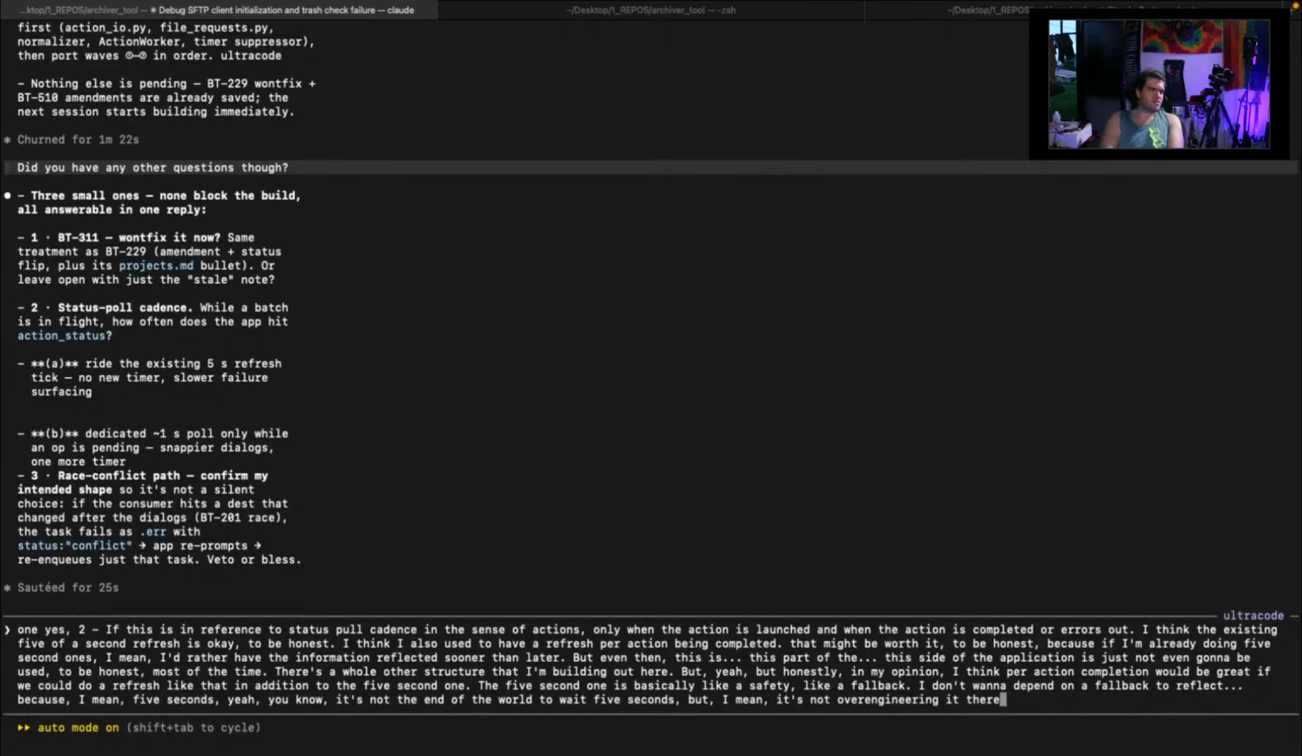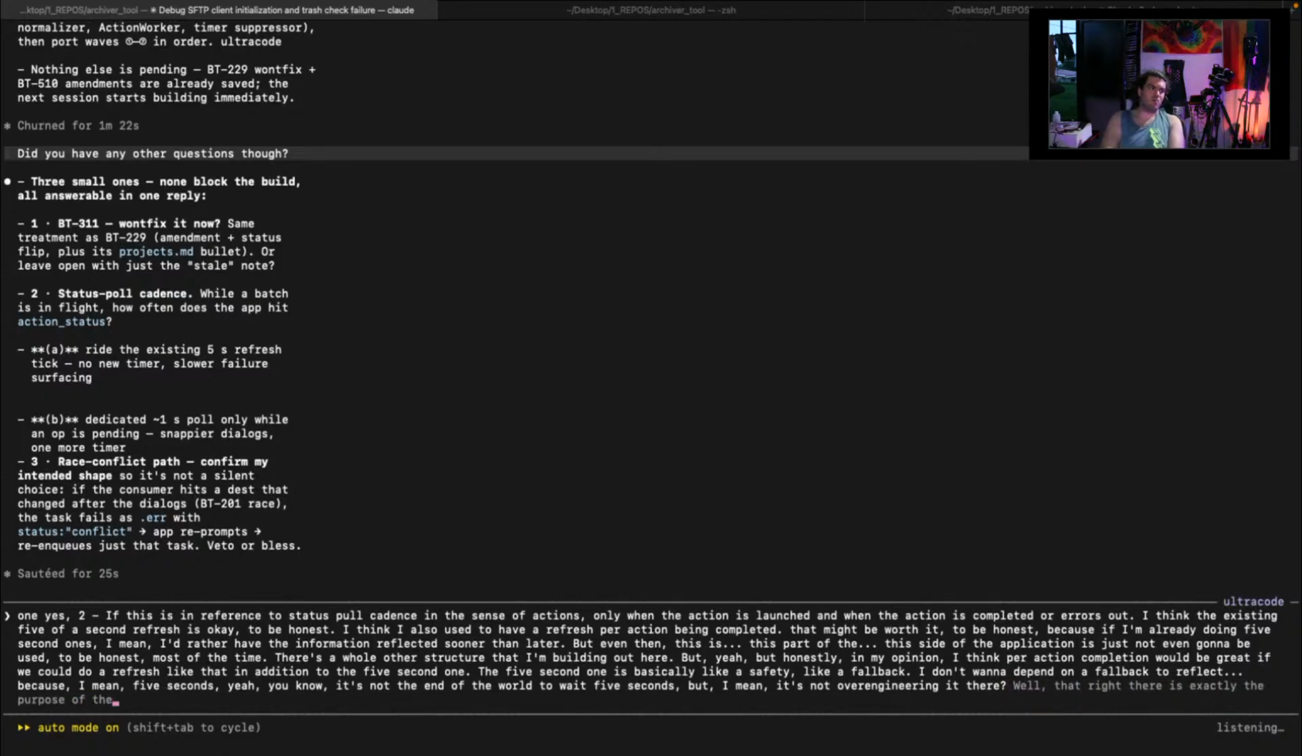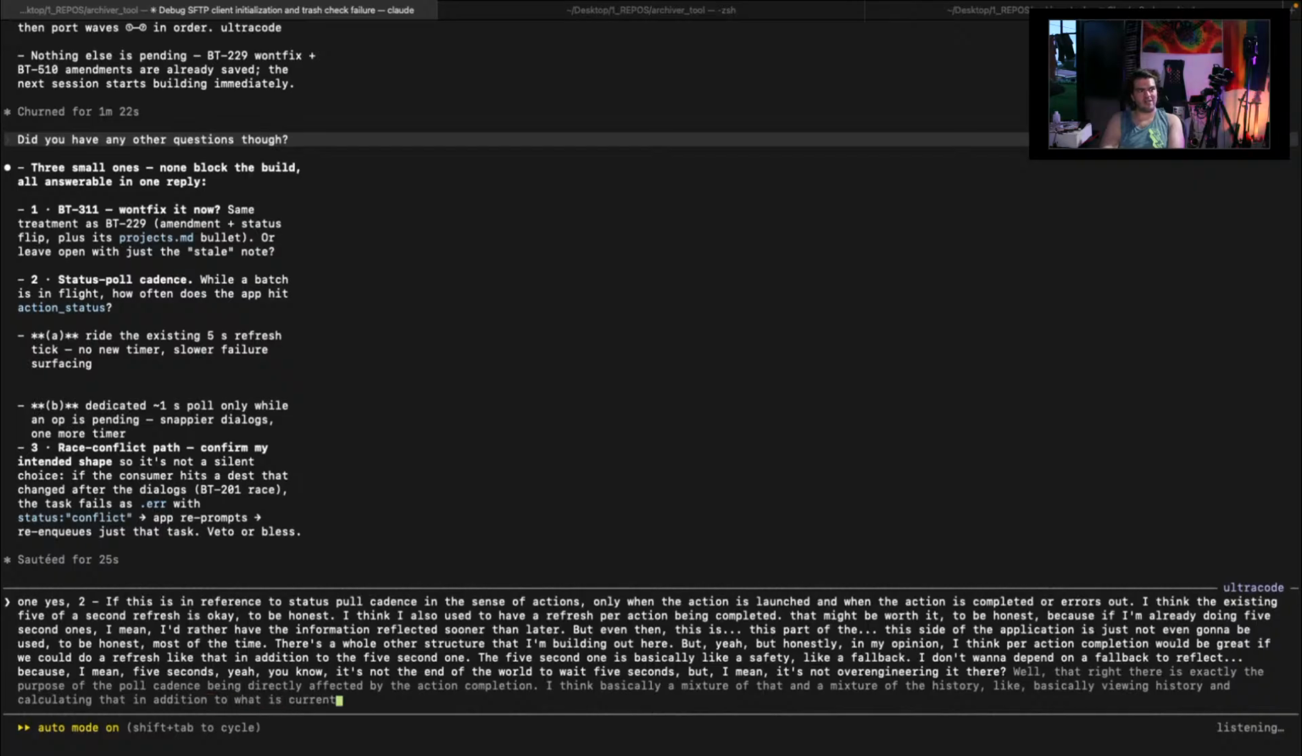Race conflicts path, confirm my intended shape so it's not silent choice, if the consumer hits a destination that changed. Well, that right there is exactly the purpose of the poll cadence being directly affected by the action completion. I think basically a mixture of that and the history, like viewing history and calculating that in addition to what is currently reflected on the database.